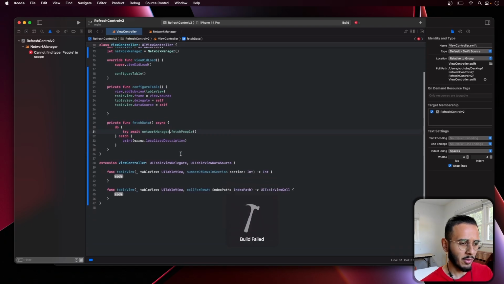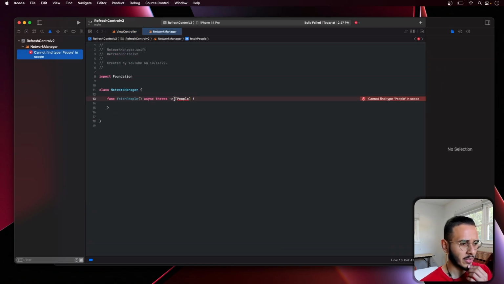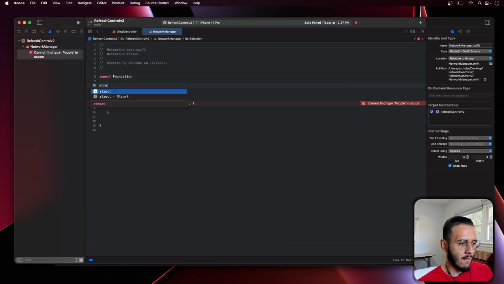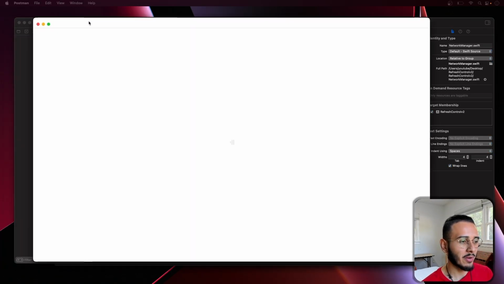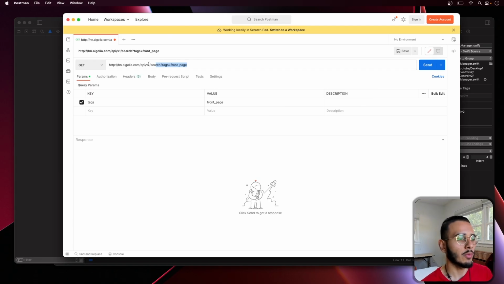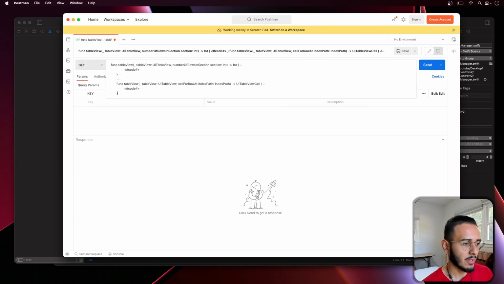All right, let's hit build and see what happens. We'll probably get an error in the network manager. Yeah, people. We have to create a struct called people. And we have to open up Postman actually. I don't remember off the top of my head what we need for this API.